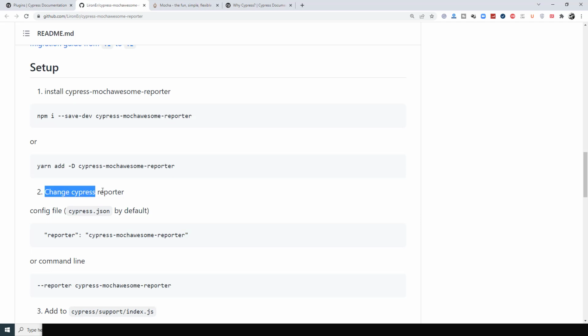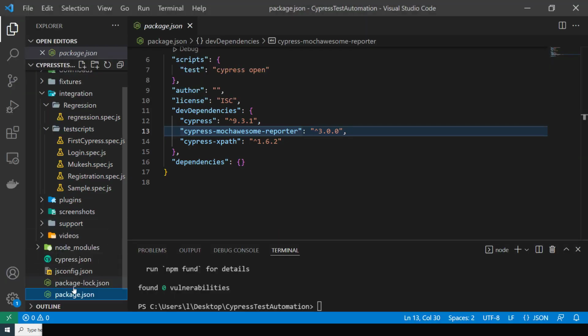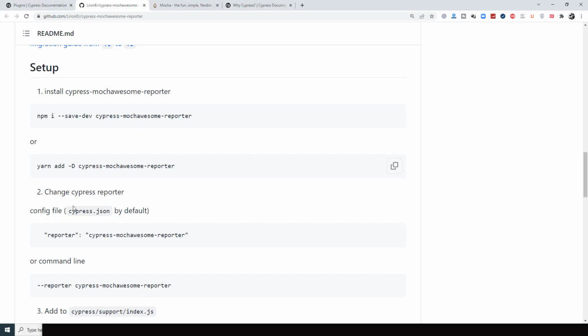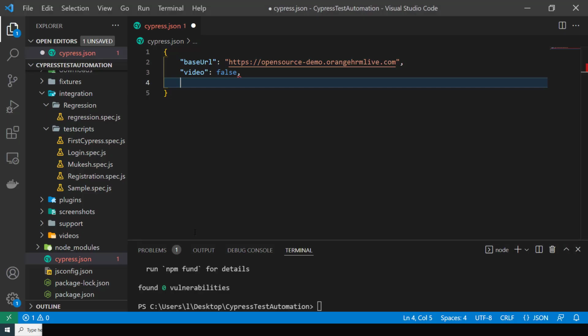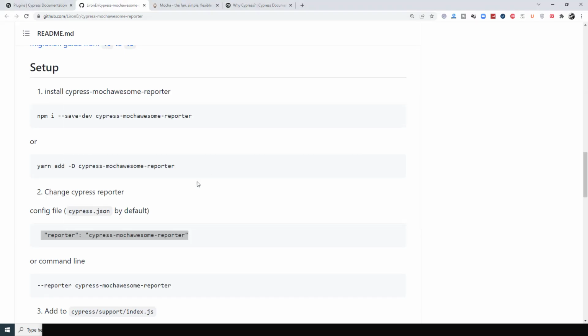The second thing is you need to change the Cypress reporter. For this, if you open the cypress.json file, this is the reporter that we need to add. So I will go back and open my cypress.json file. In the previous sessions, we did a small modification of our cypress.json file, right? Now I just need to add this reporter. So I will copy this part and paste it here. Now let's save this file and go back. So the first part is done, the second part is also done. We have added this reporter in our cypress.json file.